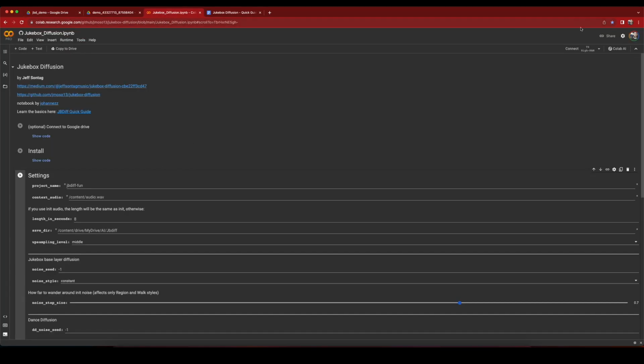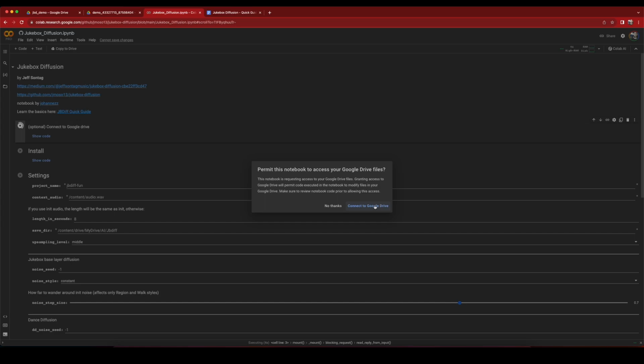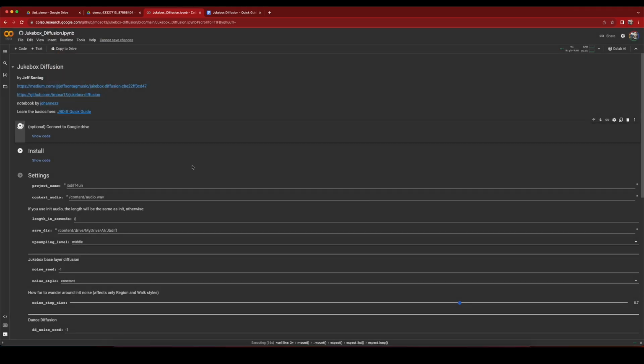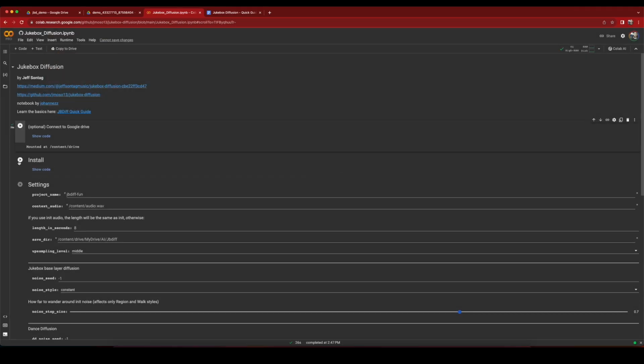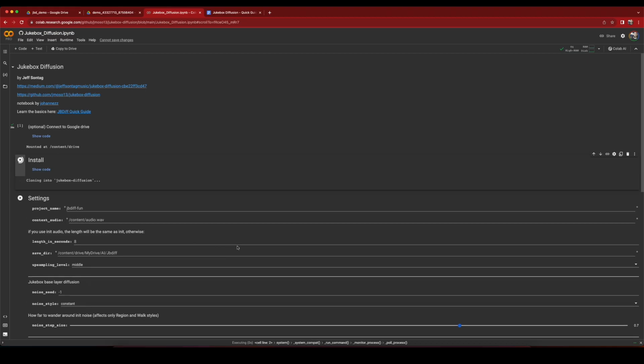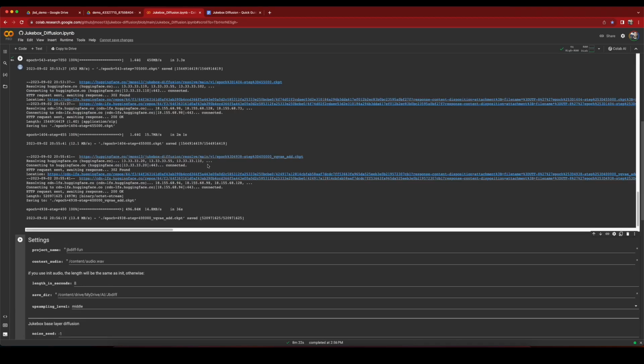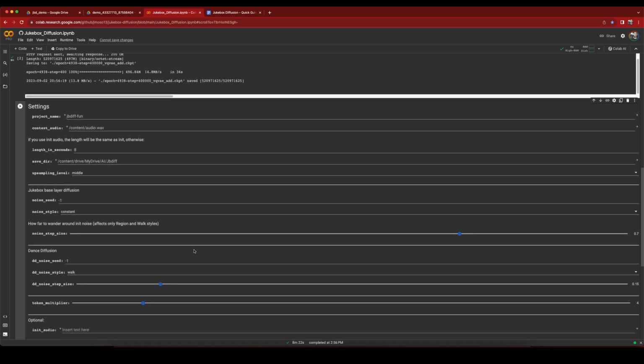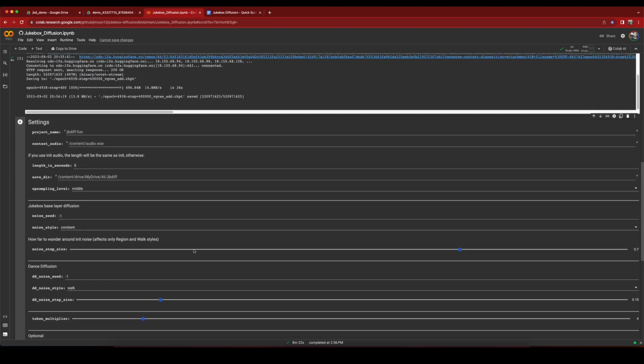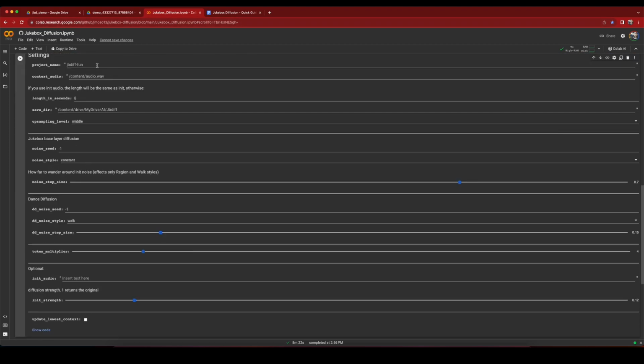Here's the Google Colab. I'm going to connect here. You can use a T4 for this, that's perfectly fine. All right, we're going to connect to Google Drive. It's going to take a second. All right, now go down to the next cell and install everything. Okay, sweet. So everything's installed now. So we're going to move down to the settings section, and I'll walk through what all of these do.